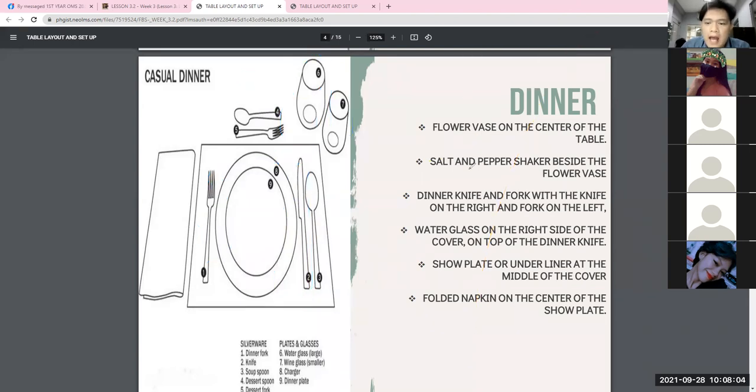Okay, then we had the show plate. Okay, the folded napkin, the center, and the show plate. Okay, so ito ulit yung table napkin natin sa gilid.